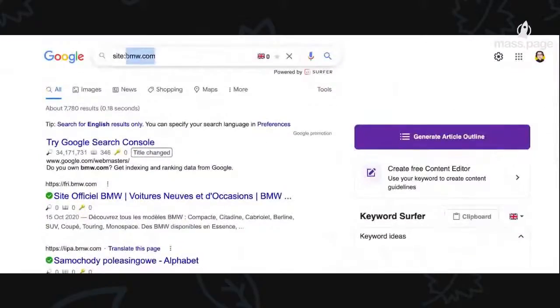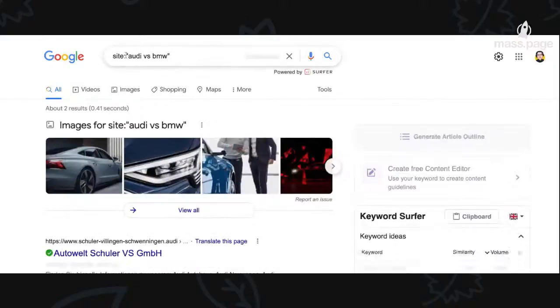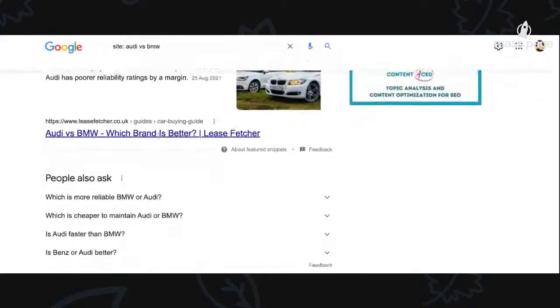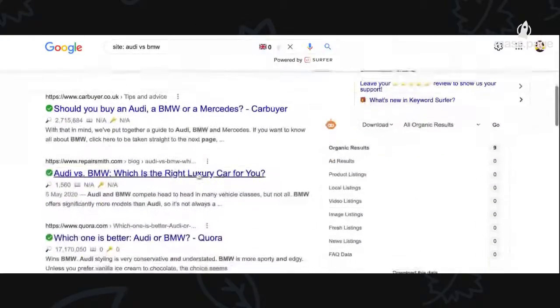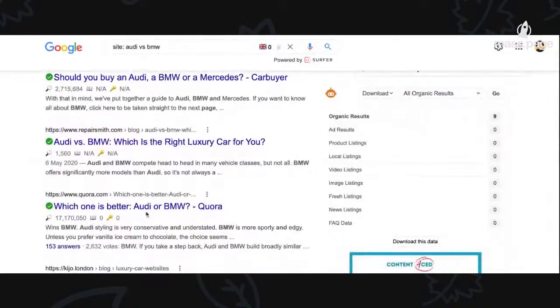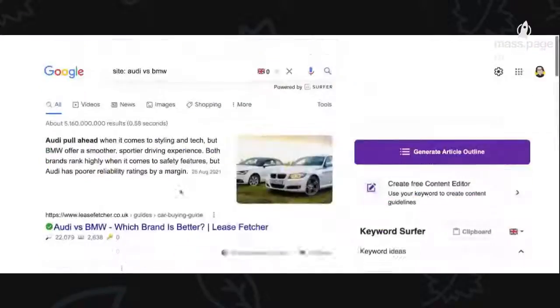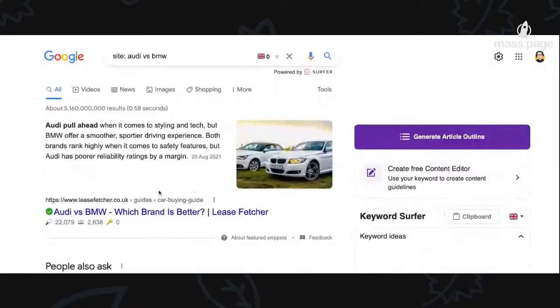But you can also use other terms as well. So you could use Audi versus BMW. If I wanted to see where a site had mentioned that, I can get into here and find articles where it's comparing Audi versus BMW, whatever. So that's just a way of looking through sites, finding subdomains, finding content, finding different things within that.